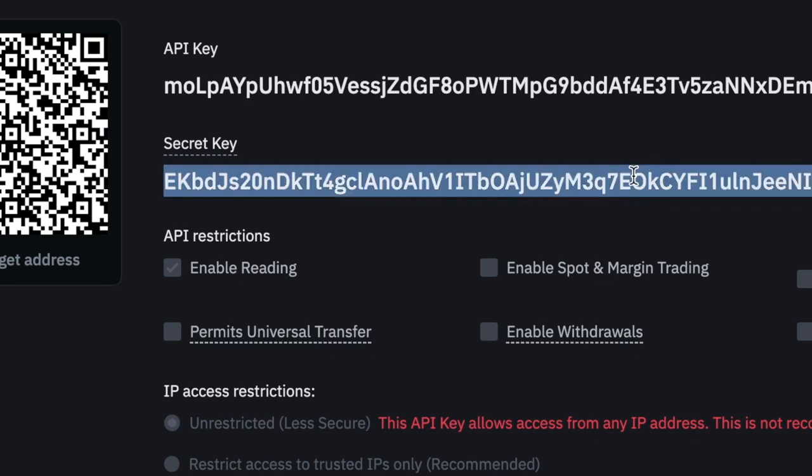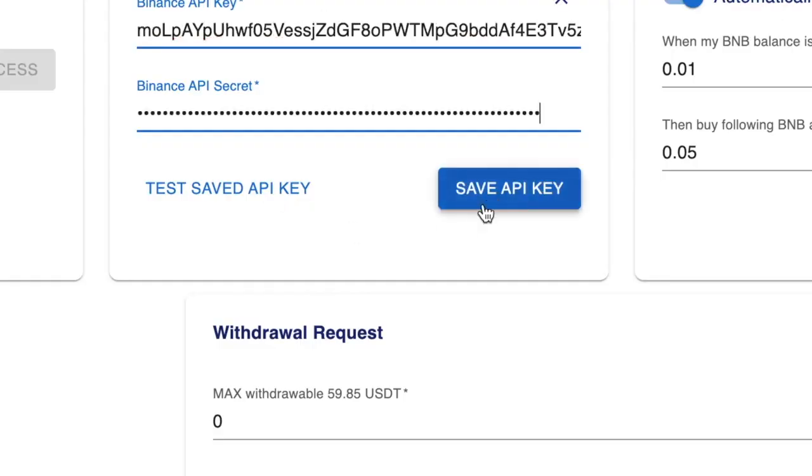This secret key, you will only see this one time. So when you close this screen, you'll never see it again. So make sure that you make a note of it. Now, before we save the API keys, there's some more things we need to do on Binance. We're going to come back over to Binance.